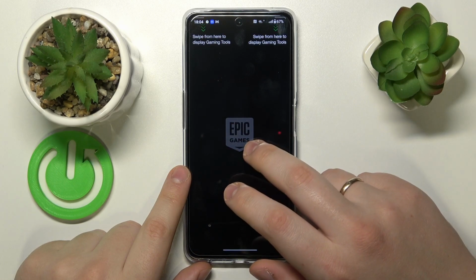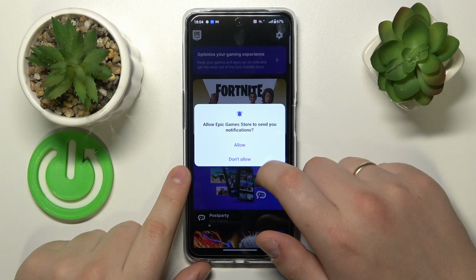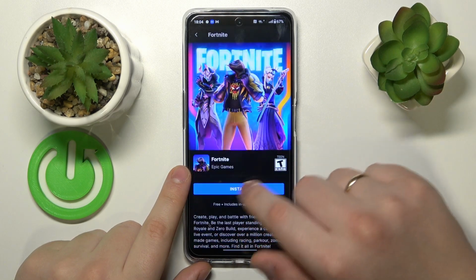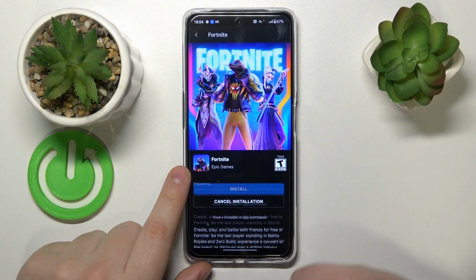Then open the Fortnite game page and tap the install button over there.